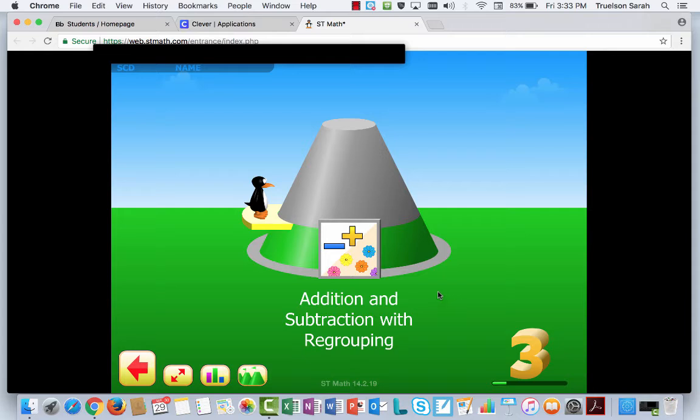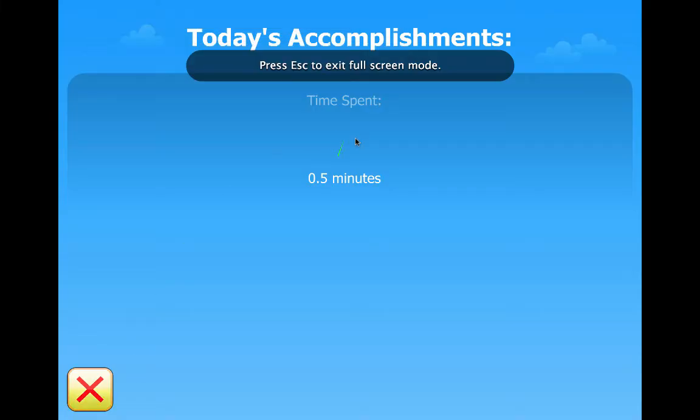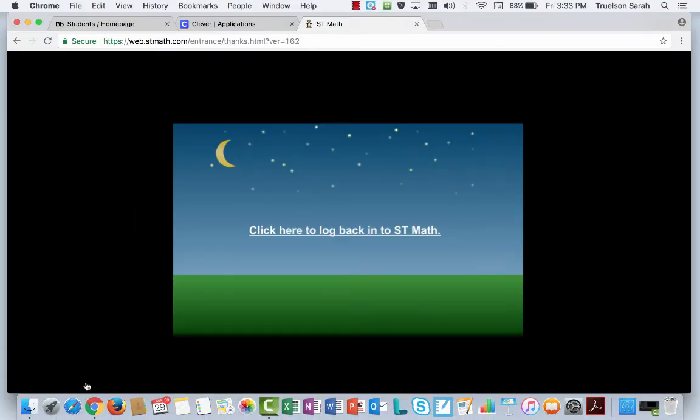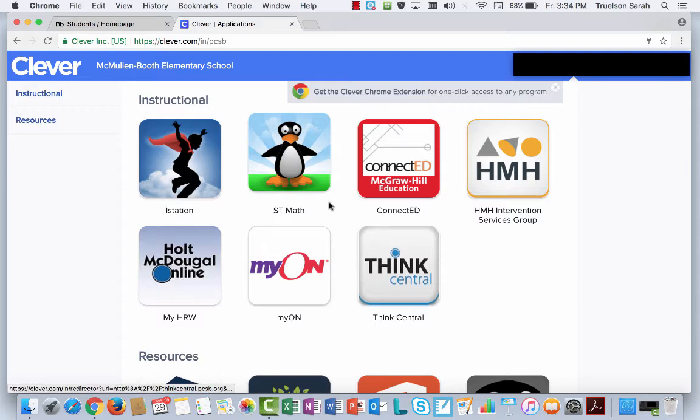The program, and I have blacked out the student's name, but your student's name should appear right up here, and they will be working on their homework when they're in this program at home. So I'm going to log out by going down to the lower left-hand corner and clicking on the arrow. And now I'm going to click on the X to get fully out and close this tab. So that's how I get in ST Math.